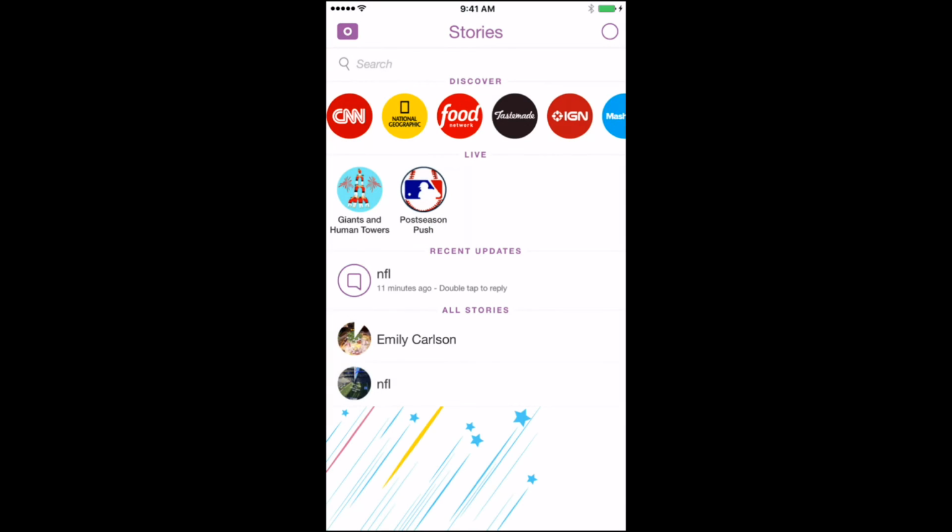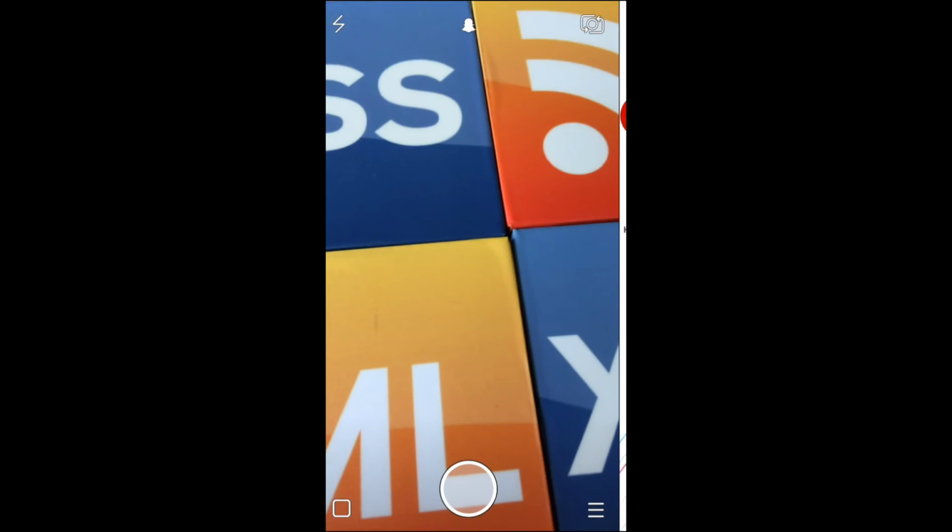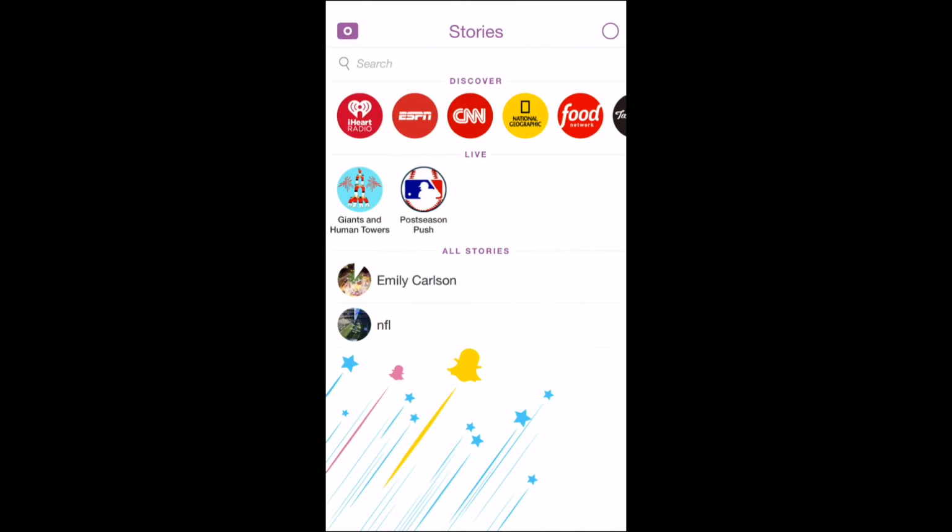All right, so that's a quick run through. If you're a brand, you can go back into this screen, start creating content, encourage your fans, followers, users, customers to follow you on Snapchat. You get your story out to them, and it's a great way to reach that very large and highly desirable demographic.